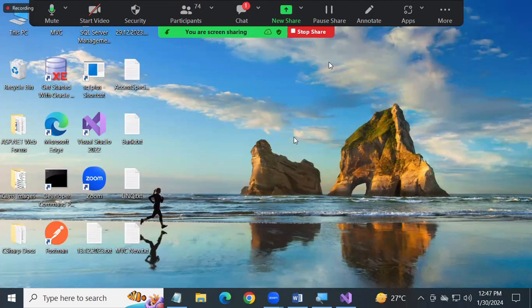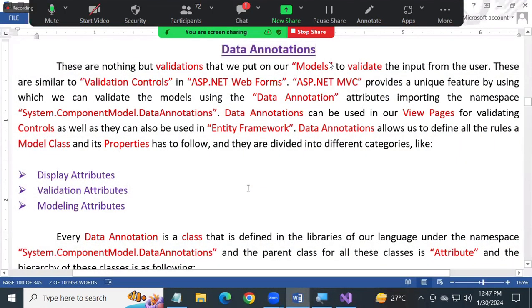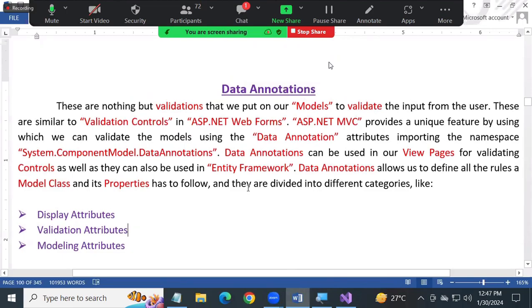What is the meaning? There are no controls provided by Microsoft. It depends on HTML controls only. So there are no validation controls either. In the case of validation controls, they added something called data annotations. And these are classes. In object-oriented programming, everything is a class. Number of times I'm telling you.